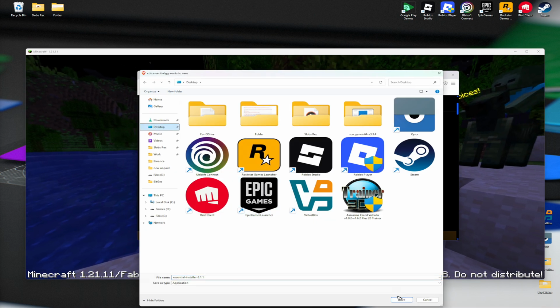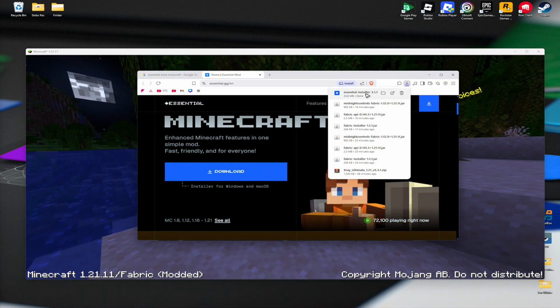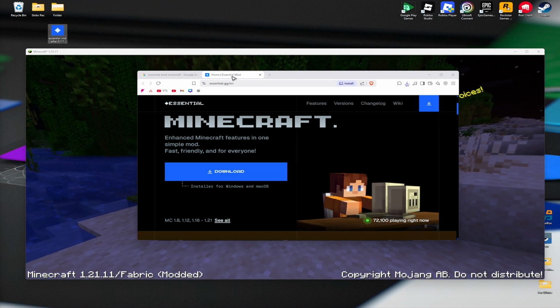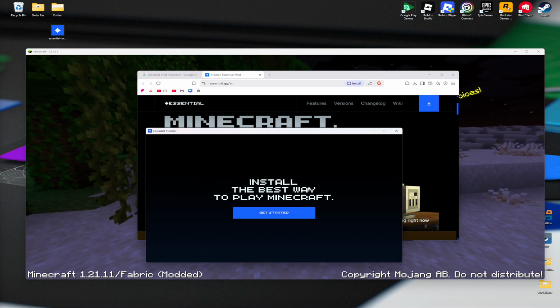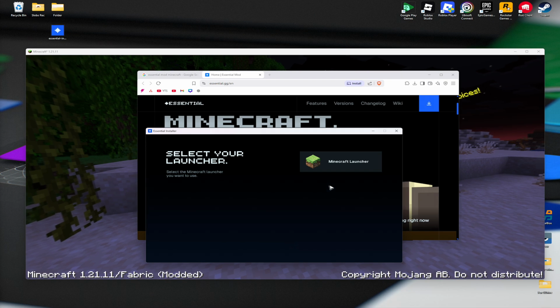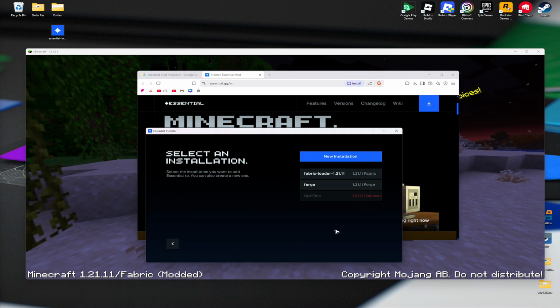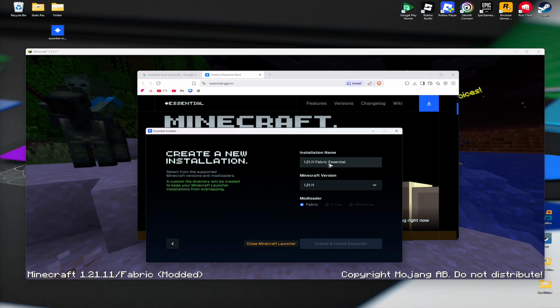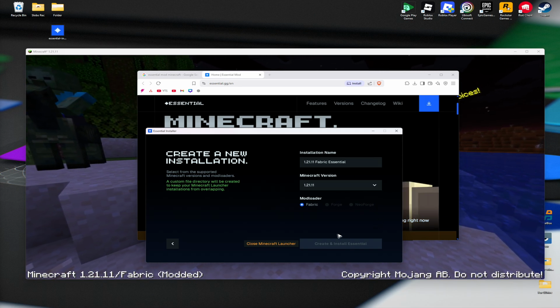Save it on your desktop. It's done. You click on it to install it, or find the installer and double click on it. It's up to you. So as you can see here, it says install the best way to play Minecraft. Get started. Select your launcher, of course, Minecraft launcher. Just select new installation. Now it's going to be named Fabric Essentials.